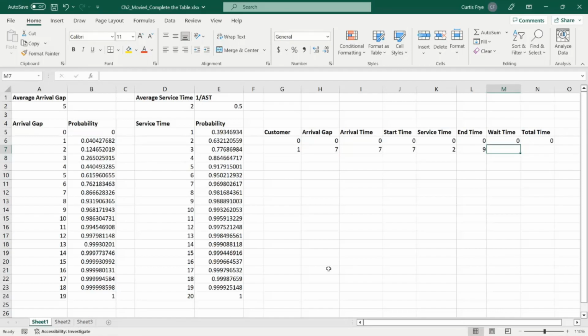Now the wait time is the start time minus the arrival time. So in cell M7, it'll be equal J7 minus I7 and tab. Oh, I typed J7 minus 17. That's an issue. So equal J7 minus I7. There we go. All right, and the wait time was 0 because the start time and arrival time were the same.